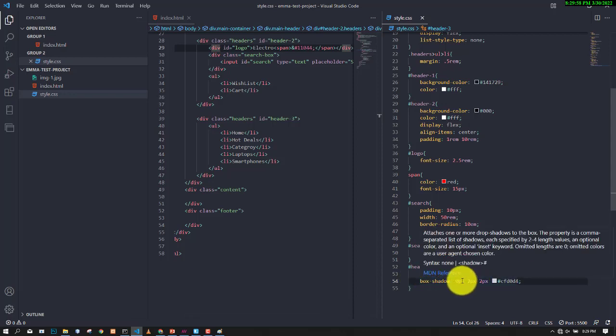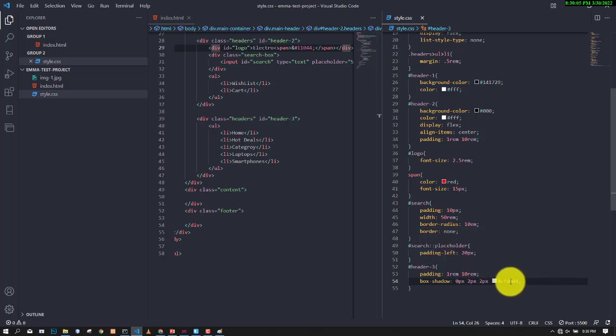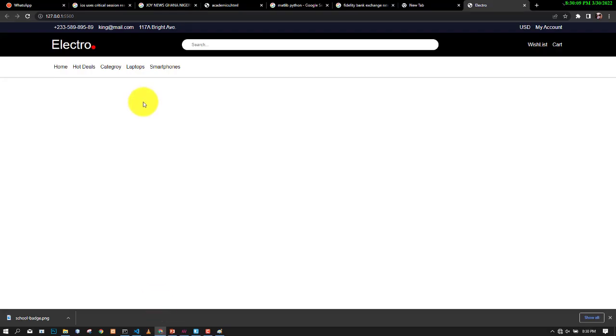Box shadow 0, 2, 2, to just put it at the bottom. You get it. Then you specify the color. So we are done with that one. Now it's left with this one on hover.